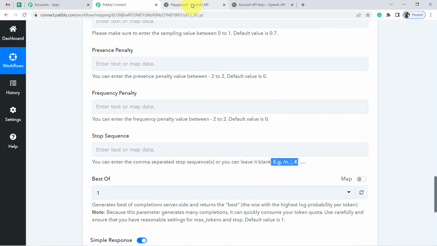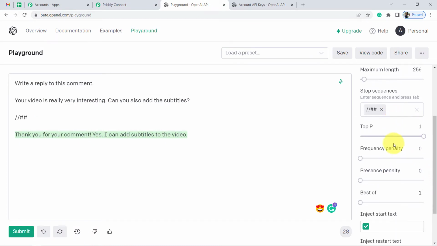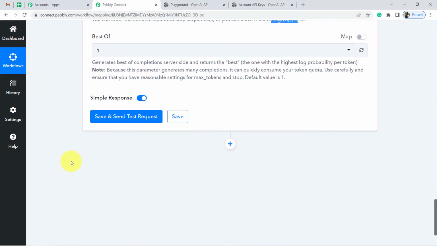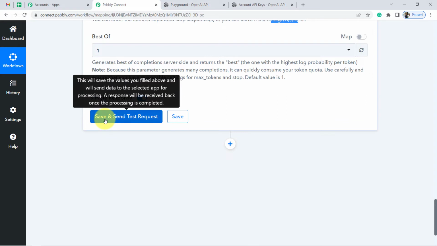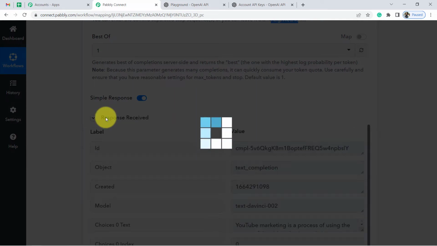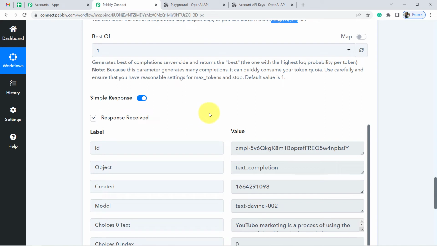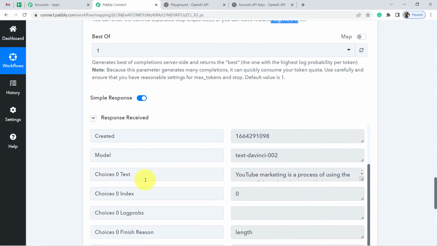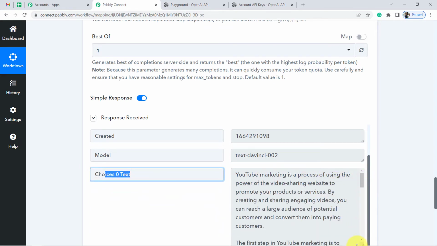All right, and if you are not sure what exactly those settings are, you can read the instructions from here. All right, going back to Pabbly Connect, and here I am going to click on this button, save and send test request, and you will see the blog content will be generated automatically using the OpenAI application. And you can see the response is received. This is the ID, this is the object, this is the created model, and finally under this choices 0 text you will find your content, your blog.